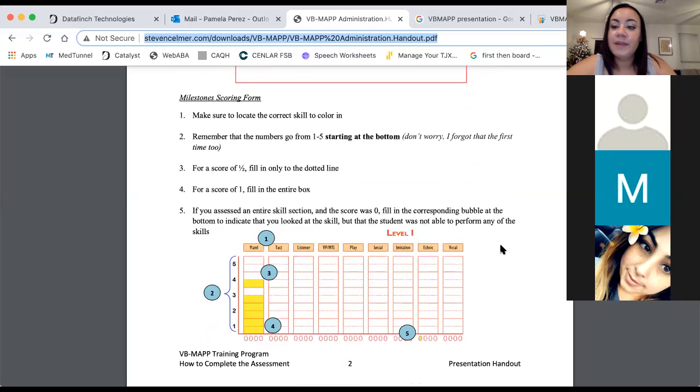One of the big things is, when you assess a child and you're using the electronic version of the VB MAPP, you want to designate a color for every assessment. So if I use yellow today, then within 6 months I want to use maybe red or green, so I can actually see the growth of a child over the progression of time. And remember to fill in from the bottom to the top.